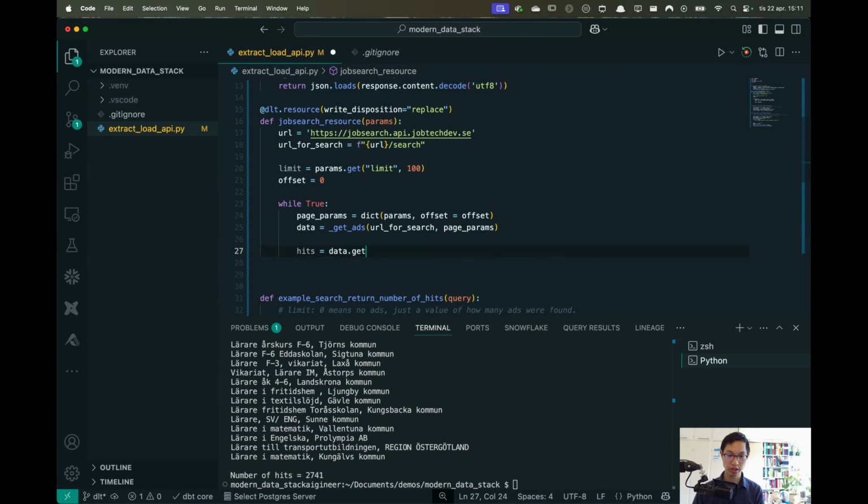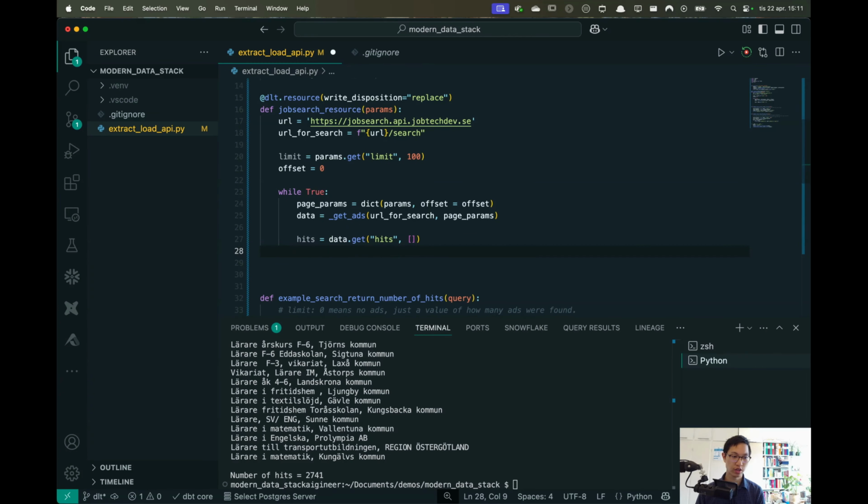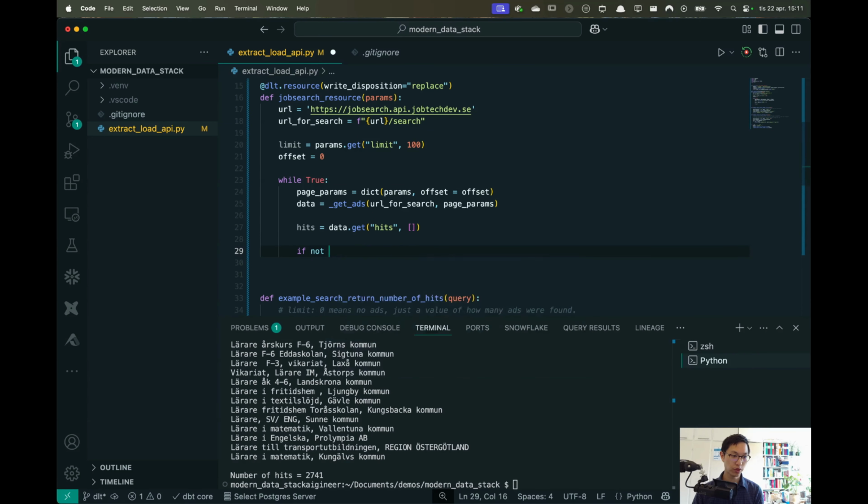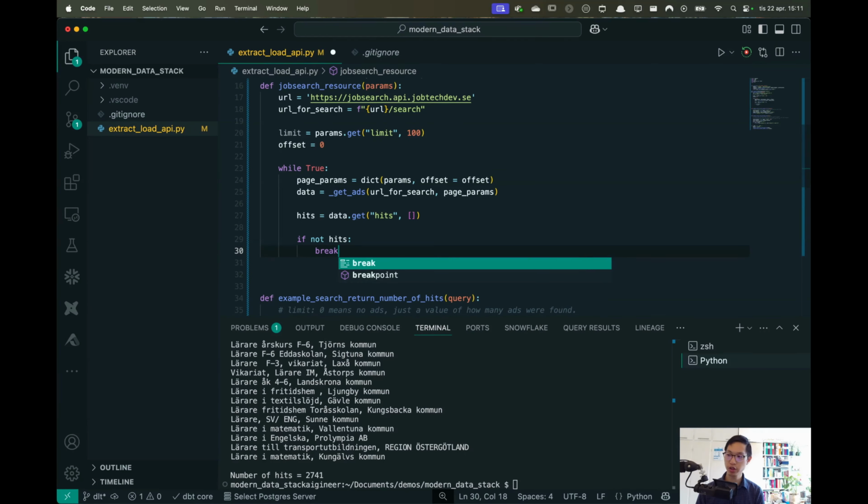And then we do .get hits. And if we don't get anything, we'll return an empty list, right? So that's the good thing with using .get instead of using bracket syntax. So if not hits, what happens? Then we just break, because if we don't get any hits, we want to go out of this loop.